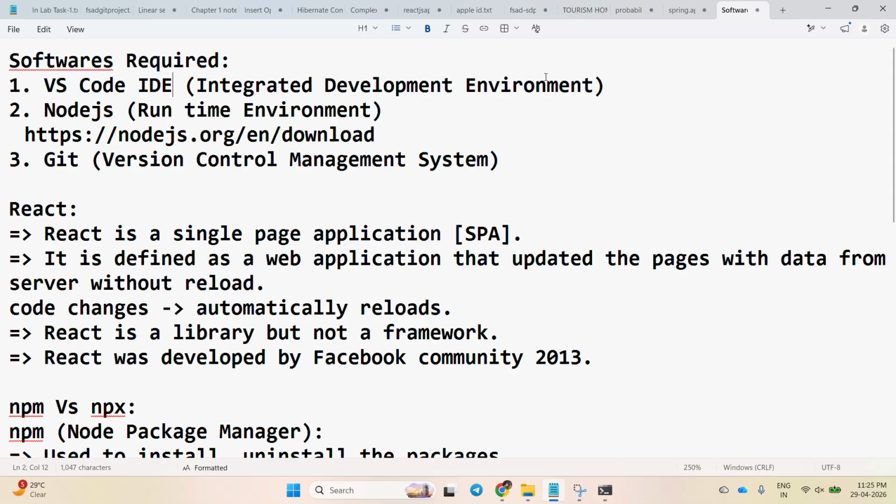IDE stands for Integrated Development Environment. This is mainly used to write your code structures and everything. This is a development tool that most developers use.